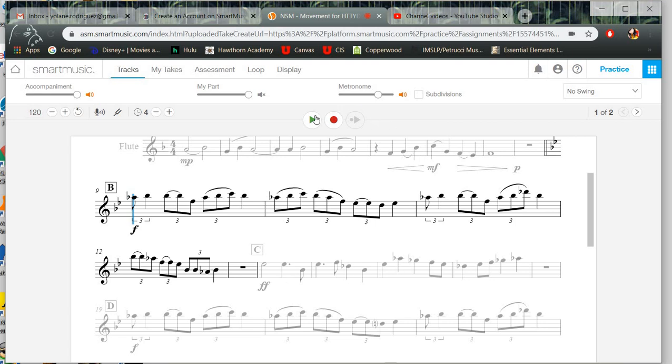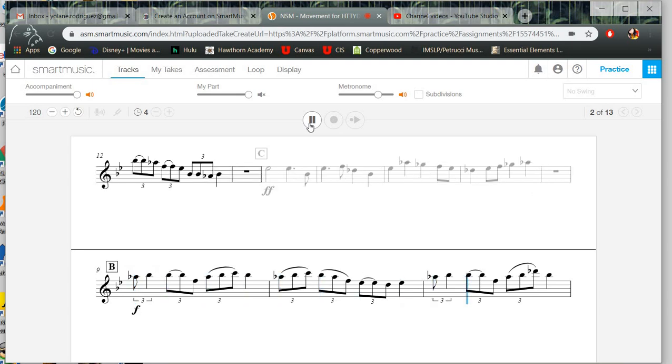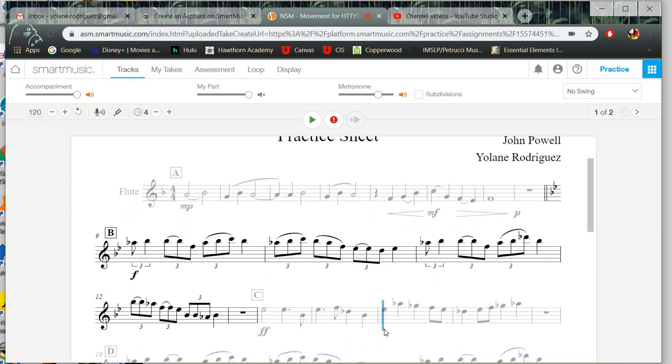First, let's pay attention to these buttons right here. This play button is for practicing. This record button is to record or to assess you. So if I press the play button, it will give me a count off and play the music. And it will keep playing the music, even though I don't have to do that part. So, do you see how the cursor stopped right there? Because that's where I paused.